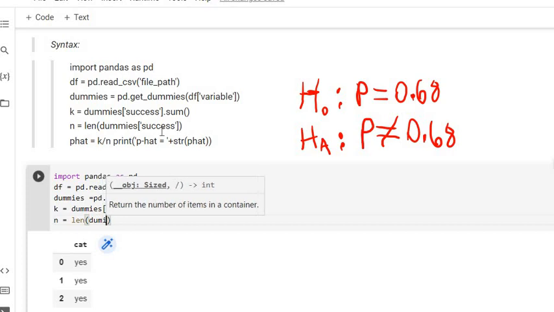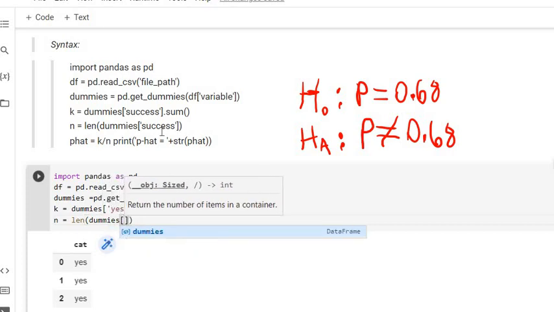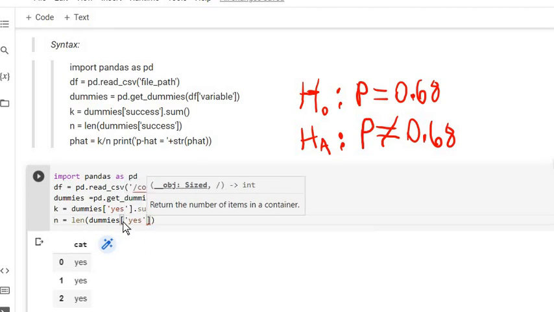And it's going to be dummies, bracket, yes again. So I'm looking at the number of people in this data frame of dummies, and also the number of people that said yes. So K is going to give me the sum of the yes column for the dummies data frame, and N is going to give me the total length of the dummies data frame, so the number of observations.